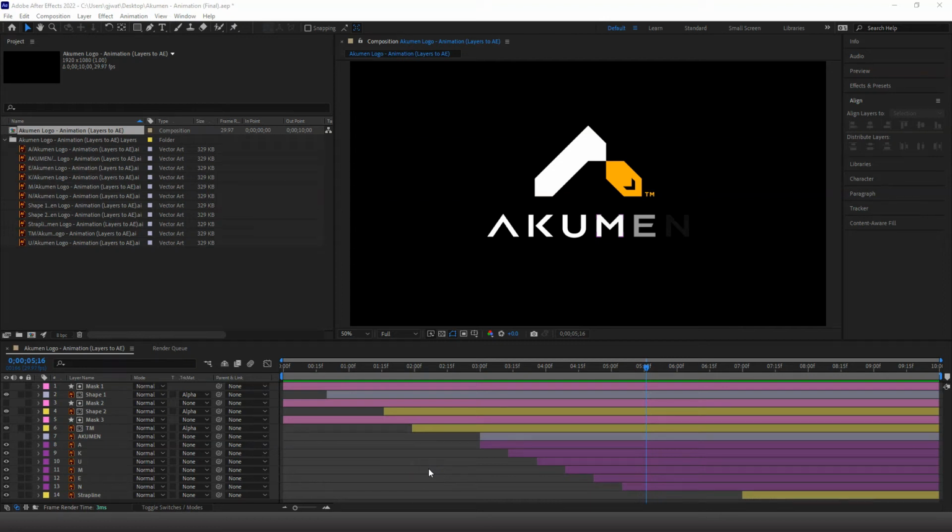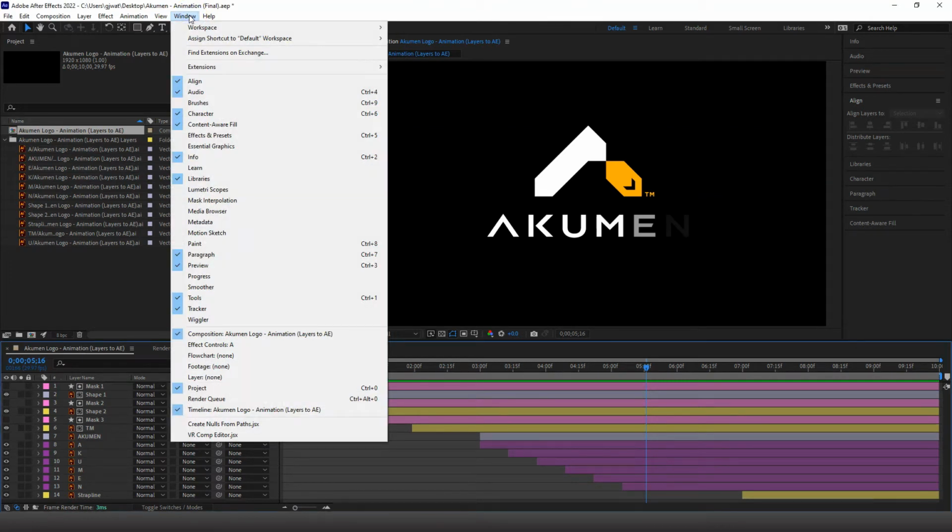So now all that remains to be done is to export this animation we've created as a Lottie animation. So we're going to do that now. We have the composition selected here, and I'm going to go up to Window. Now you do have to have installed the extension. You can either find them in Adobe Exchange up here, or you can download them from the website.